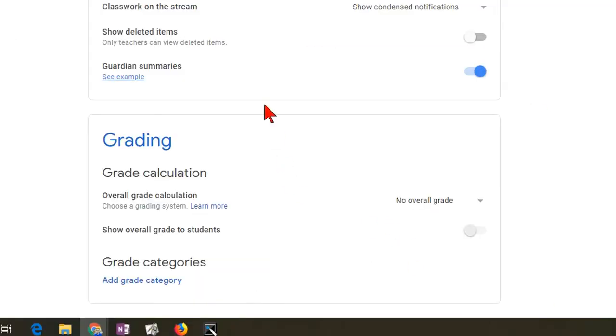You have some adjustments that you can make to the grading. I don't know if you will use the grading feature in Google Classroom or not, but you can set an overall grade calculation, set it by total points or weighted by categories, and you can create categories. When you set an overall grade calculation, you then have the option to show the overall grade to students. You can turn that off and on. Just keep in mind that the color will change if it is on.